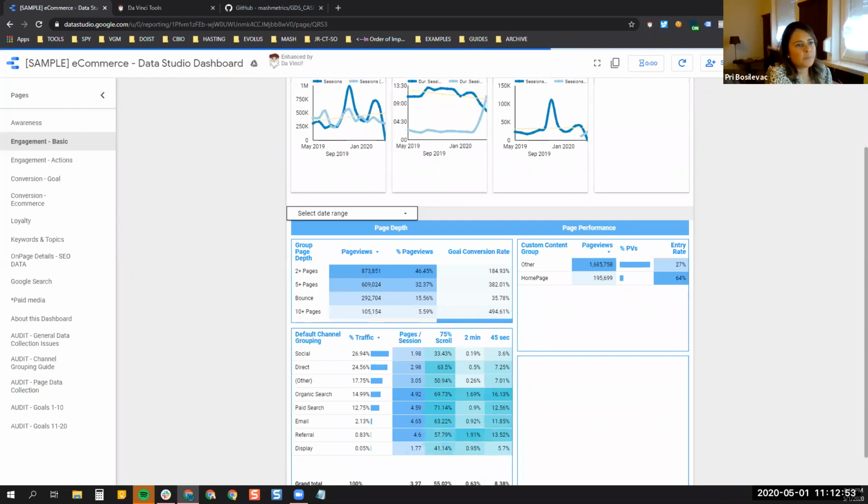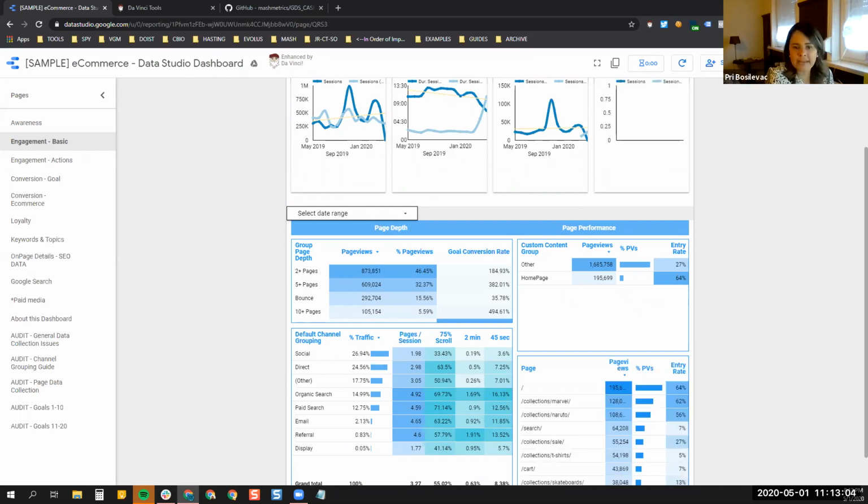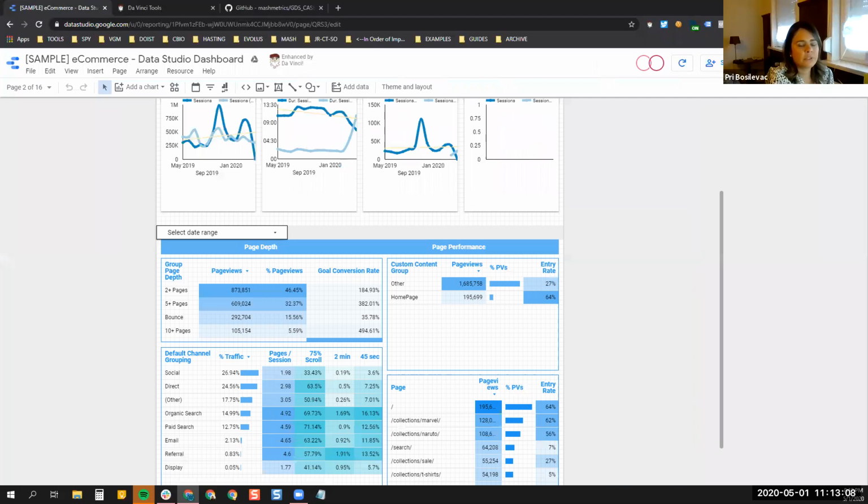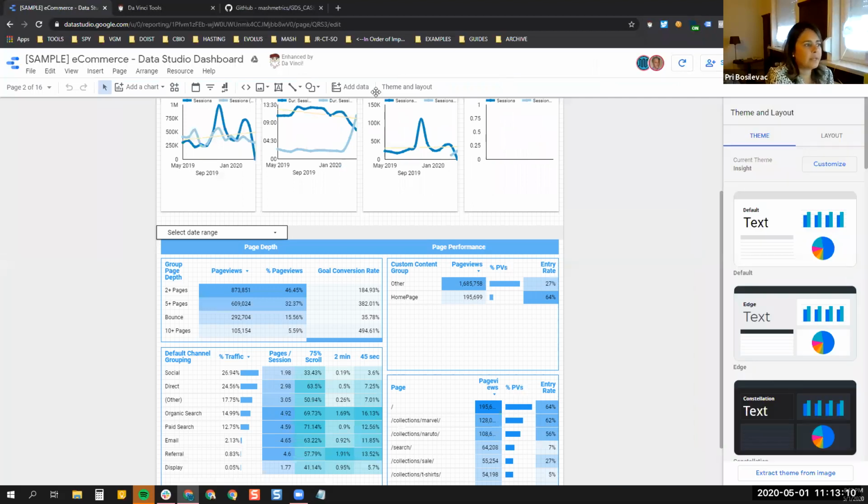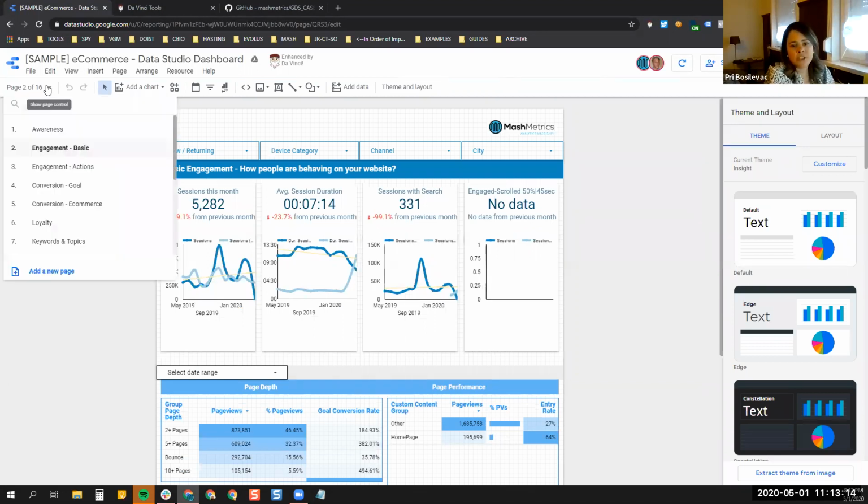I will put to edit, then I will show you where we have custom fields. And then I will show you how to find those custom fields because we have them already ready. So we divide our dashboard in four.